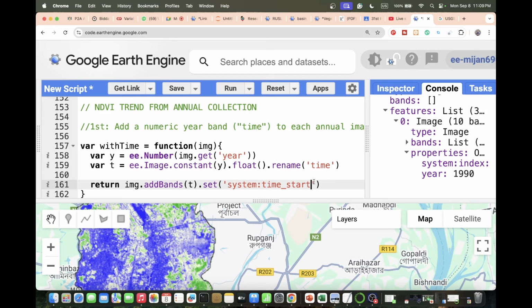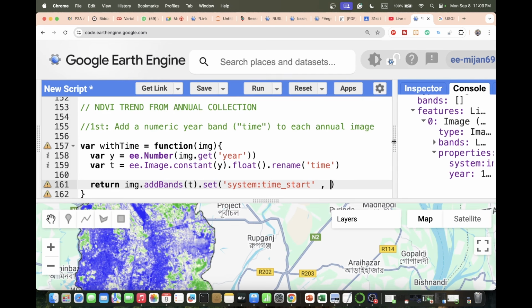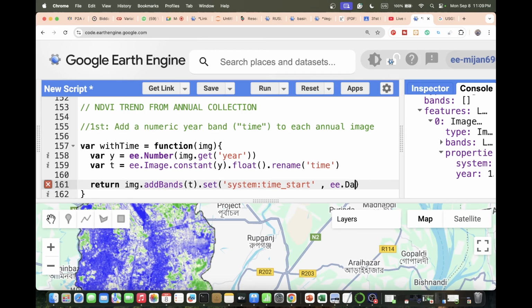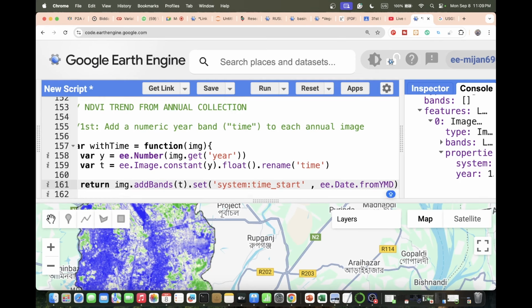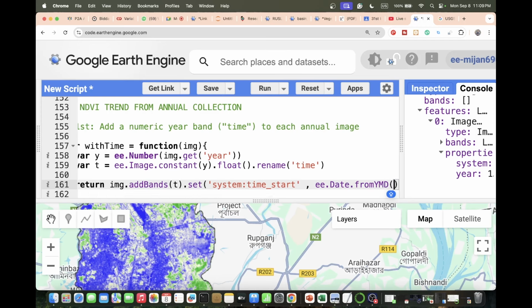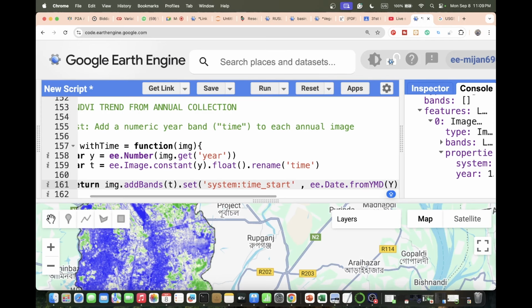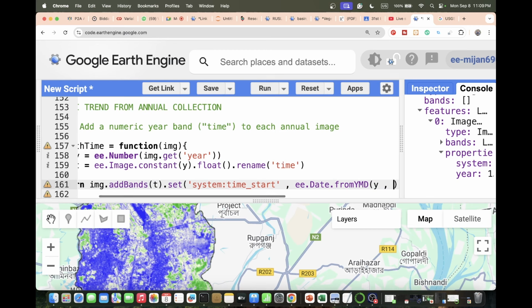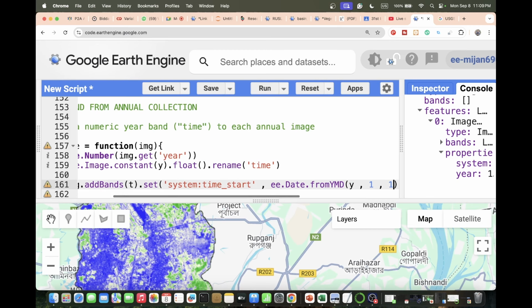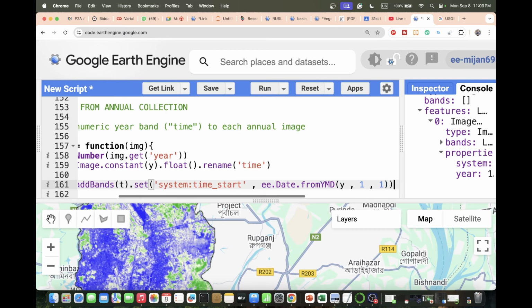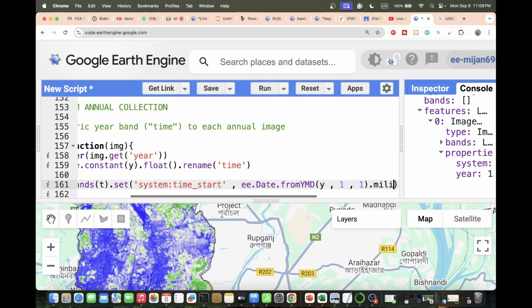And also we define the format. Okay, date format. Suppose I put the format, so put here a comma sign and put the date format. So put here ee.Date.fromYMD. Okay, year, month, day, then define the date format. Suppose year, I put the first month, first date. Okay, and also apply another function, it's called millisecond. So put here the millisecond.